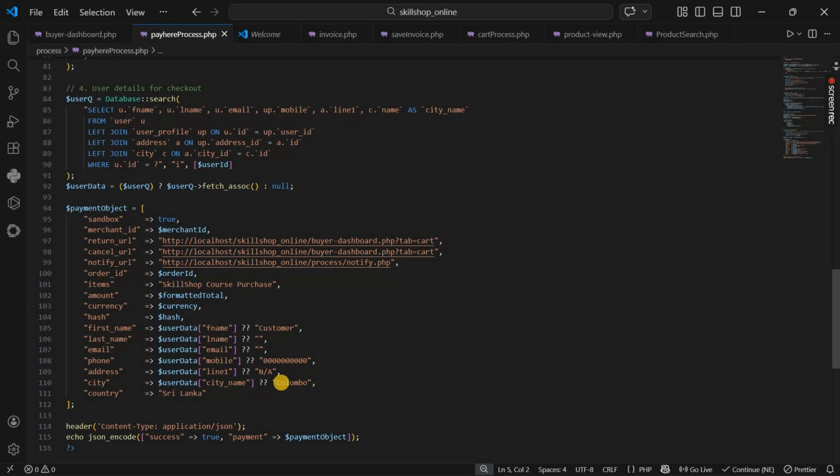And that is how you program a secure professional checkout backend by calculating our totals and generating our security hashes on the server, so that our Skillshop platform is protected against tampering and ready for real world business.